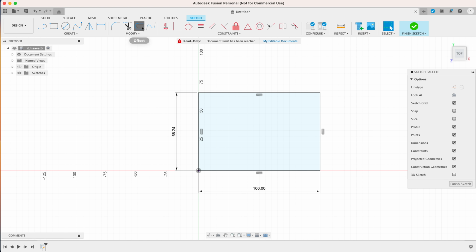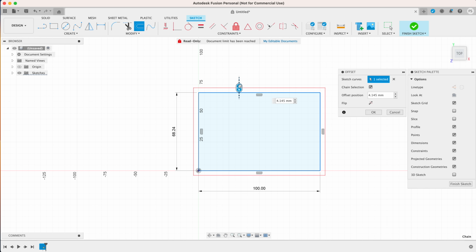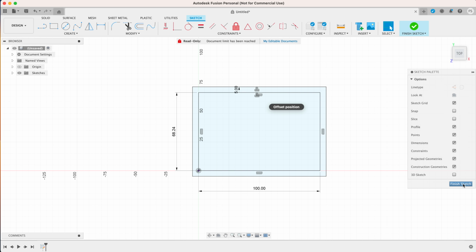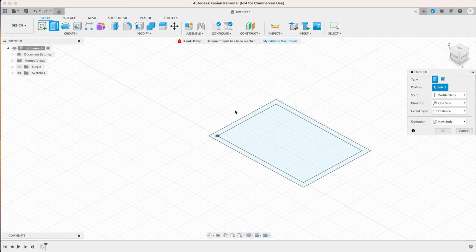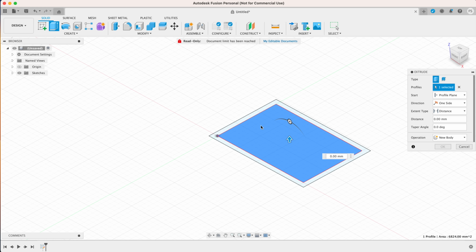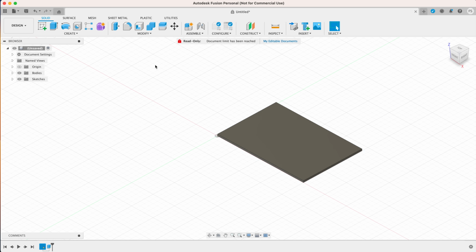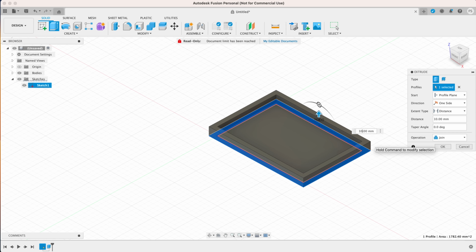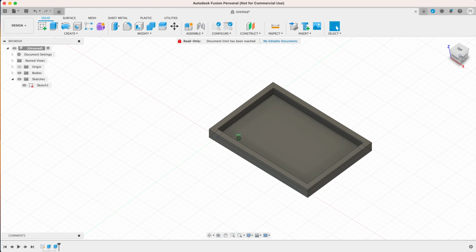Then click this offset button, select that box, and I'm going to type in 5 millimeter. That will be the wall thickness of my base. Click Finish Sketch, then click Extrude. Let's extrude the inner rectangle to 2 mm. The height of the wall doesn't really matter that much for now, since we can edit it in the slicer. Let's make it 10 mm, make sure the operation is set to join, and hit OK.